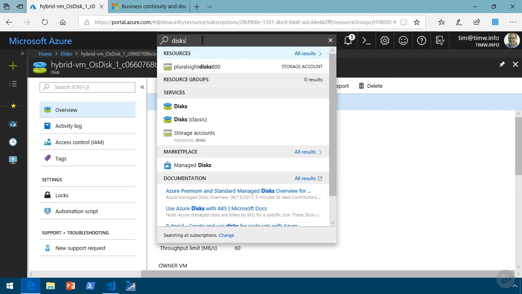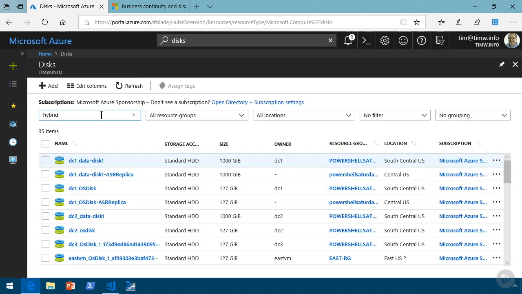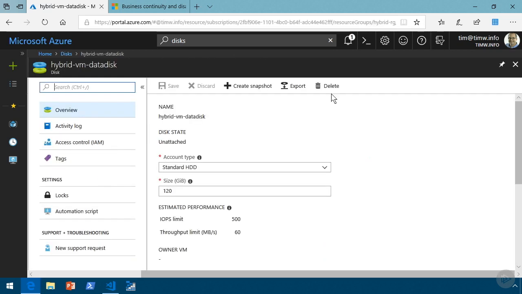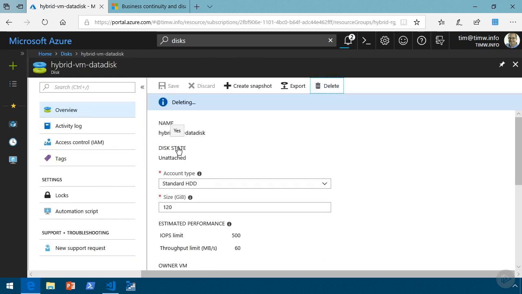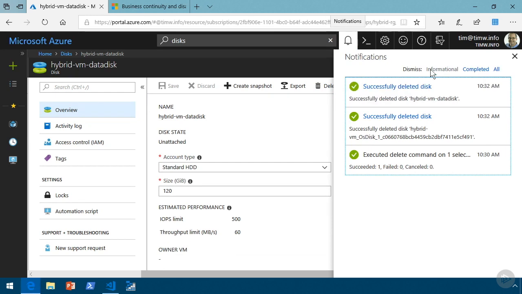Actually, what I want to do, I should have selected that data disk too. I really want to go all the way with this example. So let me again do a search for hybrid, and I'll select the data disk this time, and we'll delete it. So at this point, the virtual machine configuration is gone. The OS and data disks are being deleted, as you can see in the notifications area. And we're in a world of hurt, aren't we?